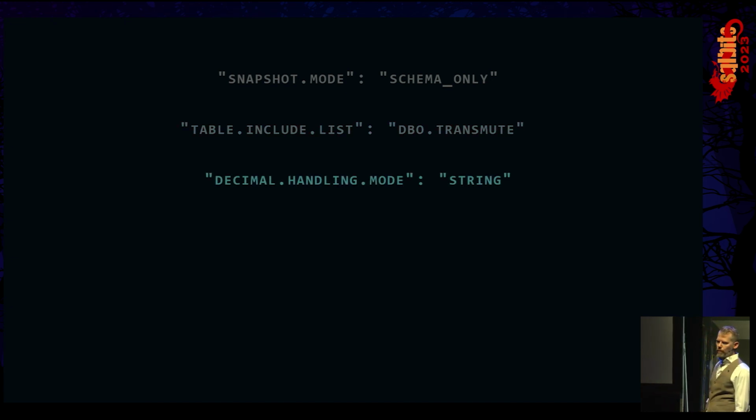Decimal handling mode. How do you want to handle different kinds of data types? I think you might want to look at this one. I went with string because that means that I can take care of that downstream. There are some pretty funky behaviors if you don't go for string. If you want to keep things numerical, you can definitely do that, but you never really know what's going to come downstream. So I went with string, and that worked for my specific use case.